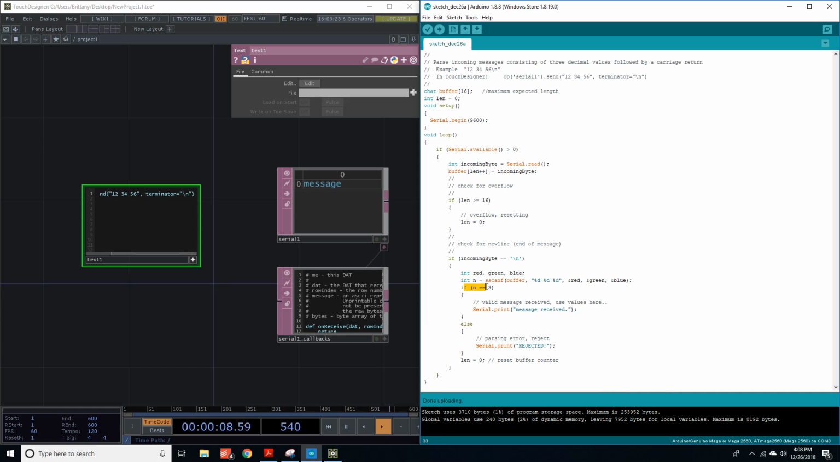So if n is equal to 3, if scanf returns a value of 3, then a valid message was received, and we're simply going to print in our output DAT here in TouchDesigner, "message received." And that way we know that the Arduino has successfully received data from TouchDesigner. And if we send an incorrect message, say one with only 12 and 34 and not a third byte of 56, then we're going to say "parsing error rejected." So that's what's going to happen, and I'll show you both things right now.